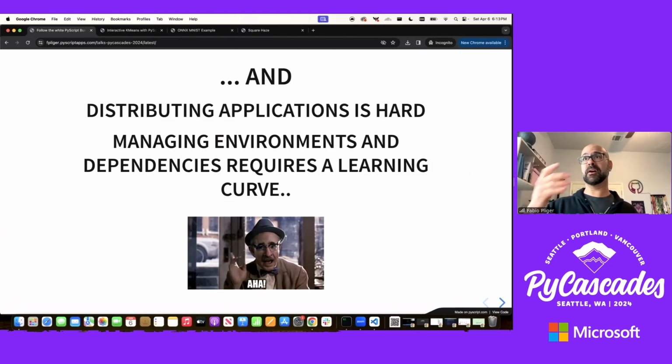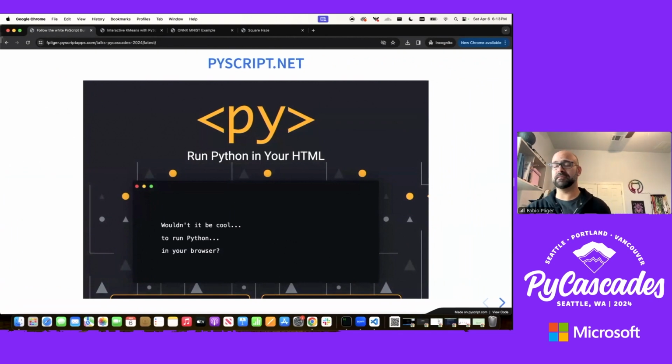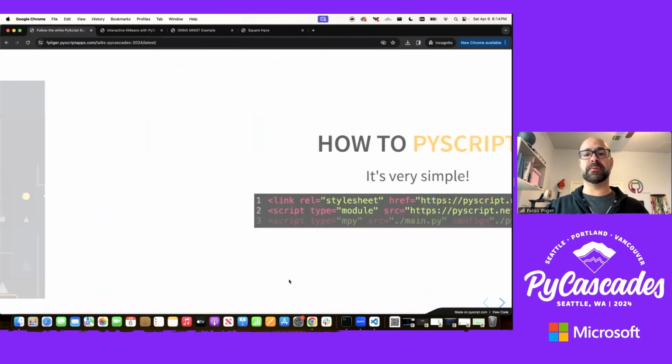In fact, as you saw at the beginning of the talk, I just shared the presentation with a QR code. And this presentation itself is a PyScript application. So looking into where to start, if you go to PyScript.net, that's the official home of the open source project. This is where you probably should start and get more information about the project itself and how to start. But in reality, it's quite simple, really.